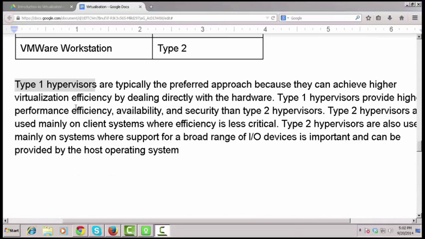To summarize, we find Type 1 hypervisors are the preferred approach. They achieve higher efficiency because they have one less layer than the Type 2 hypervisor. Hardware, the hypervisor, then the virtual machine stack. So, 3 layers: hardware layer, hypervisor layer, virtual machine layer. Whereas with Type 2 hypervisors, we have the hardware layer, operating system layer, hypervisor layer, and finally the virtual machine layer. So, the Type 2 hypervisor is less efficient.